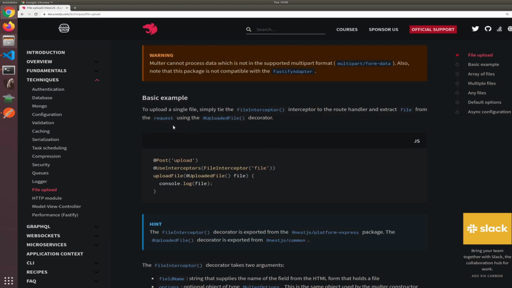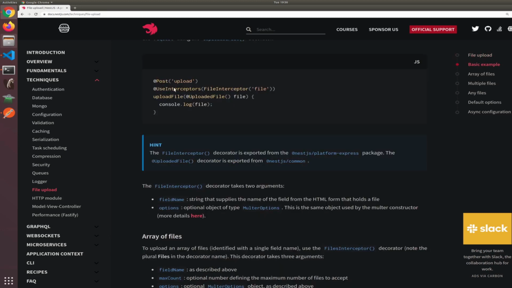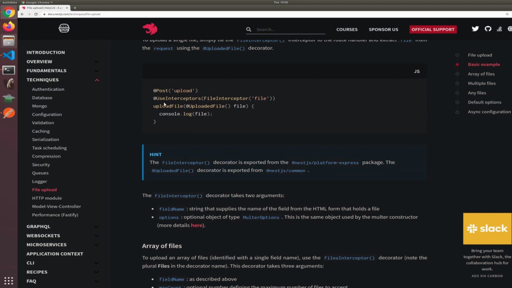But anyway, if you look into this basic example, they define a route. This should be inside the controller, obviously, and they use these two decorators: the interceptor with the file interceptor function, and the upload file decorator. This basically uses Multer behind the scenes.